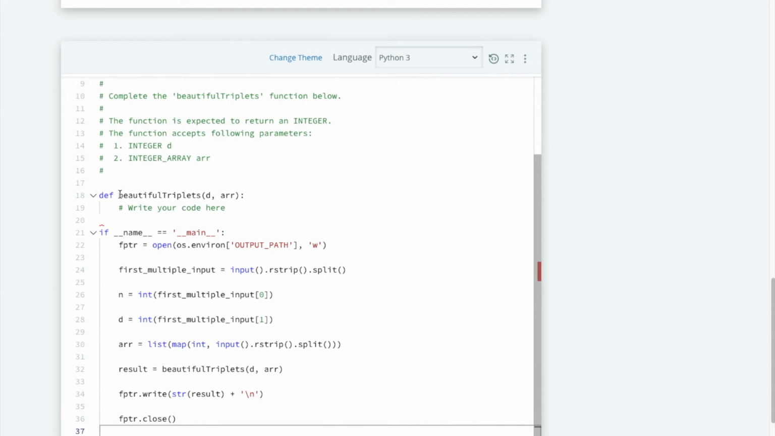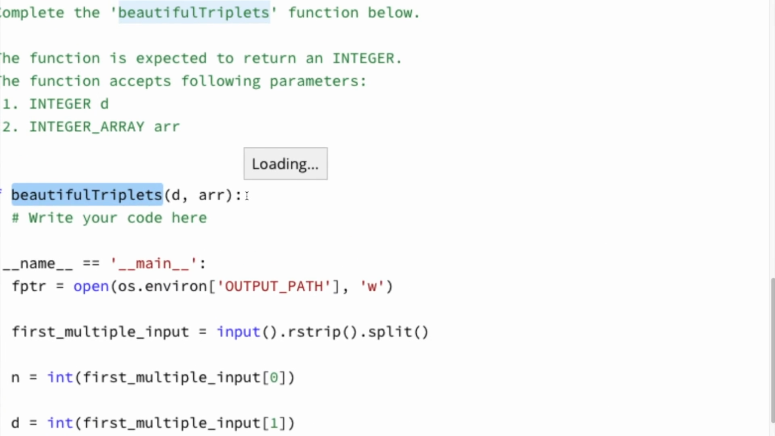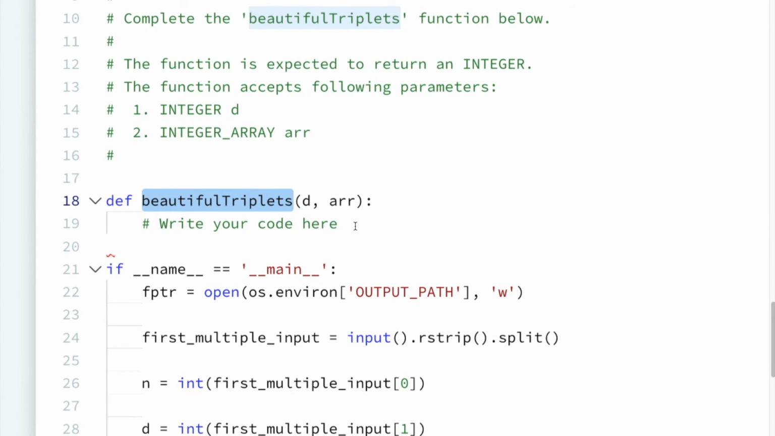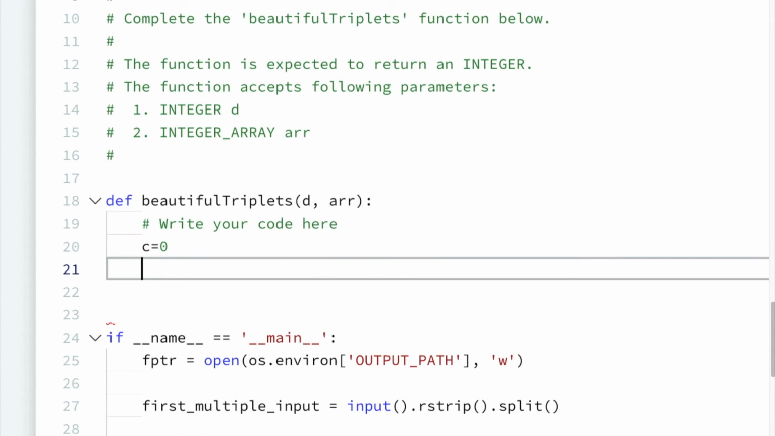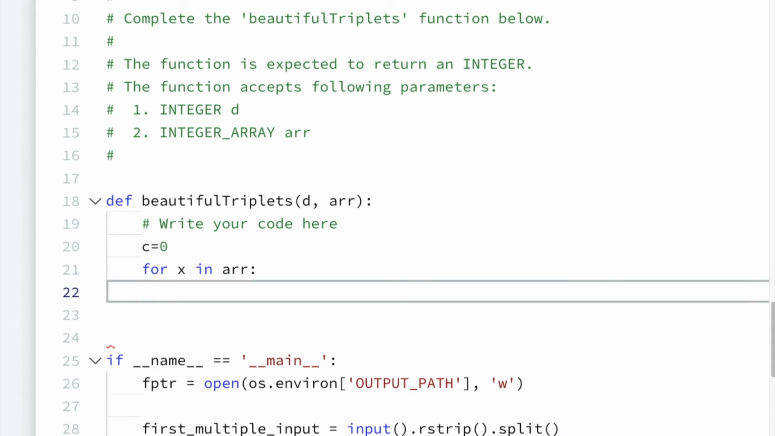So we have to complete this function beautiful triplets, in which they are passing the d value and the array. So let me zoom this one. What we have to do here is take one counter value c equal to 0. Now we will iterate over the array element by element. So let us first take the first element as x. So for x in array, we got the x value.